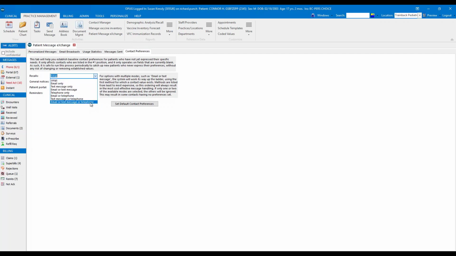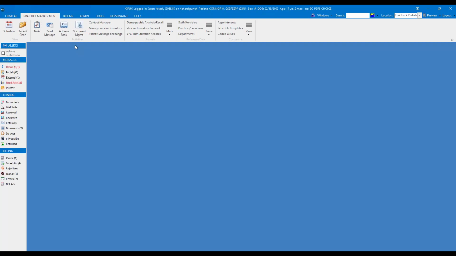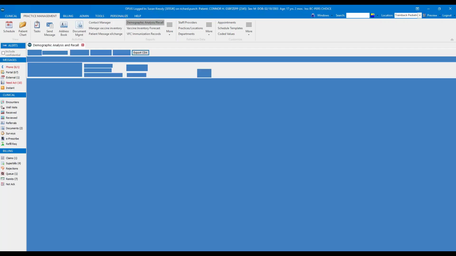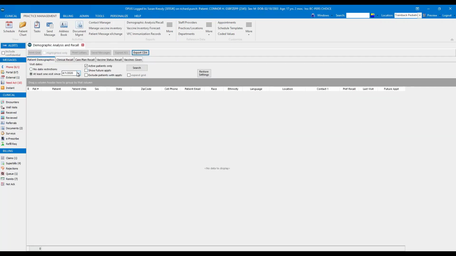I am going to select email or text message or telephone, and then set contact preferences. Now let's see how we can use the PMX to send messages once we've generated a recall list. I'm going to go ahead and navigate again to my demographic analysis and recall. And I'm going to go ahead and create a PDL.